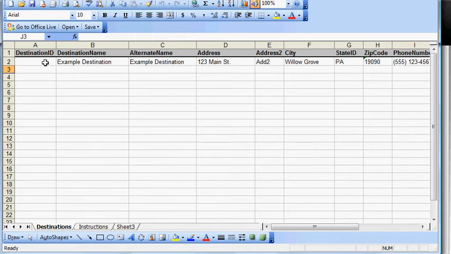The first field is destination ID, and you should leave that blank because Overwatch Live assigns an ID automatically to each destination. Under destination name, this is a required field, and it's simply the name of the destination. It could be the name of a restaurant or a location on your campus or anything like that. The next field is alternate name, and although this field isn't heavily used, it is still required. So for now, just re-enter the destination name in the alternate name field.